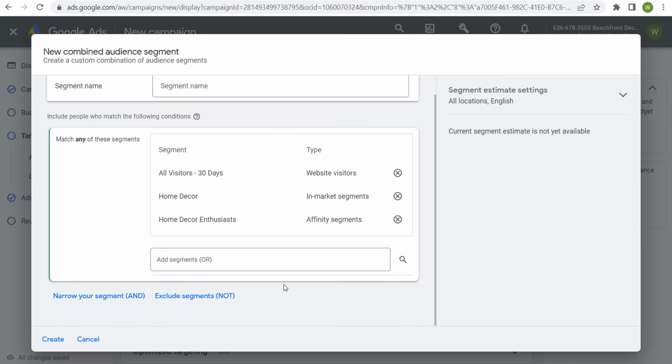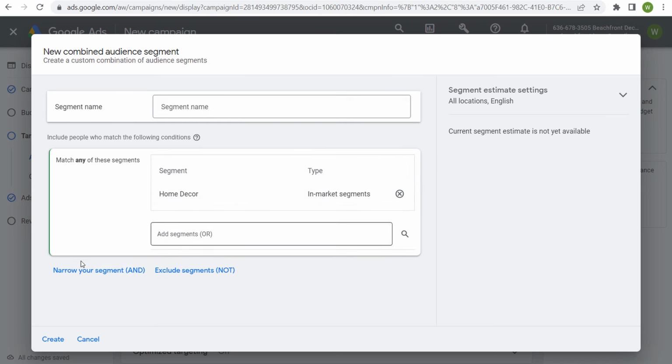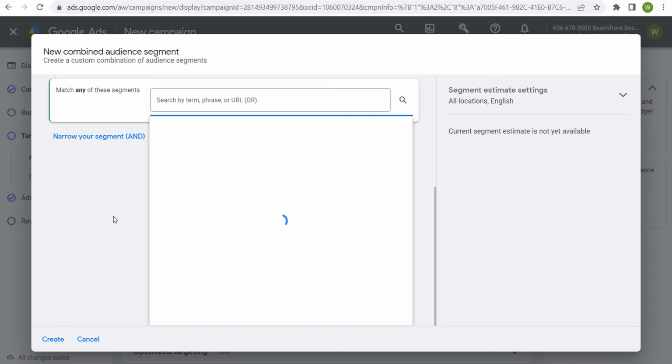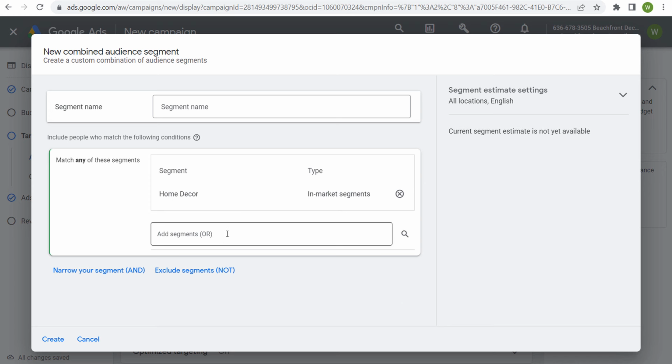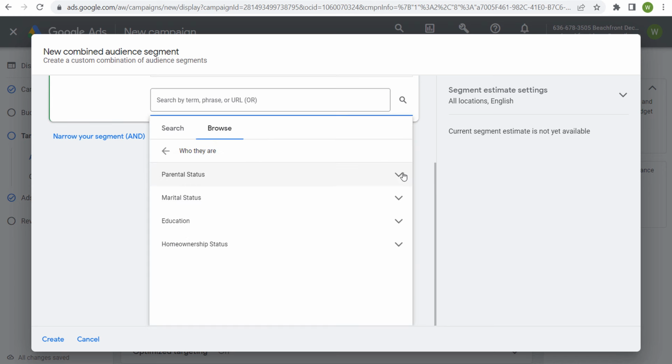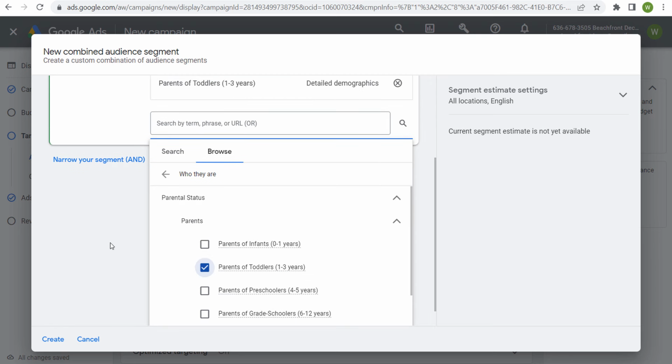create a combined audience. So you click on create, and it will put every single audience into one large audience segment. Now, what we can do is I would say, okay, I want to reach people in this home decor in market segment. Narrow your segment. So what we're saying is they have to be in this home decor in market segment. And then if we come over here and we come over to detailed demographics, I can say, and their parental status, they are parents of toddlers 1 to 3 years old.